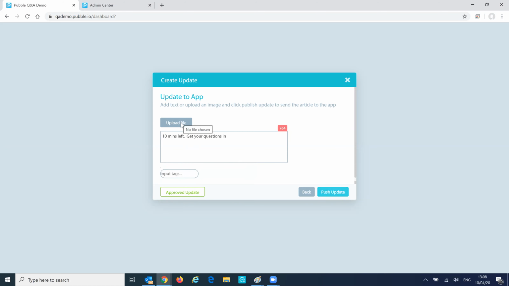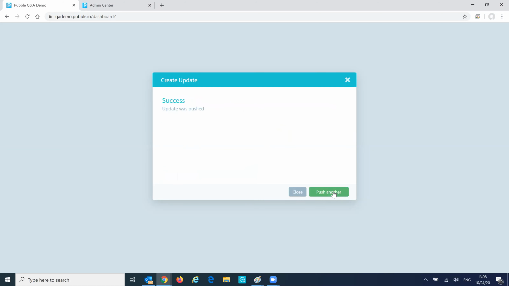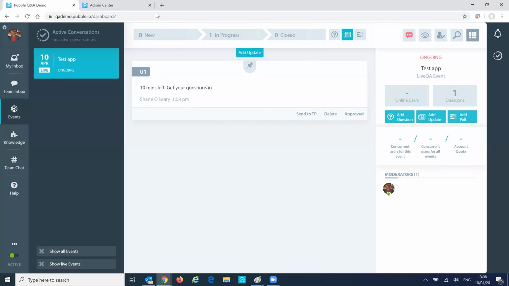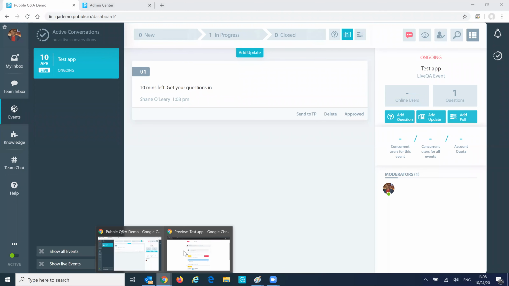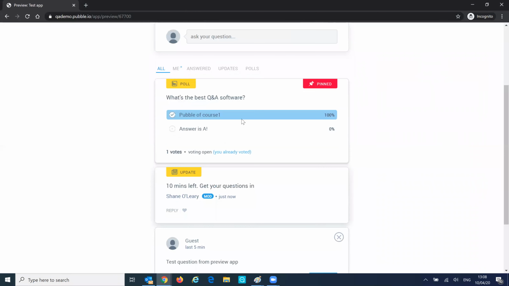You can upload files here as well, so you could upload an image and push that update. And then that update will go to the page itself. So that will appear. Remember, it appears under the poll now because the poll is pinned. If your poll was finished, you could just finish that poll and then it would be unpinned, and then the update would go in on the top of the stream.